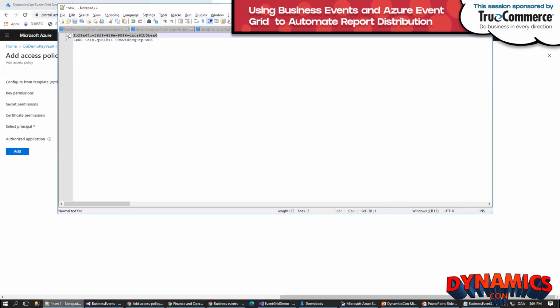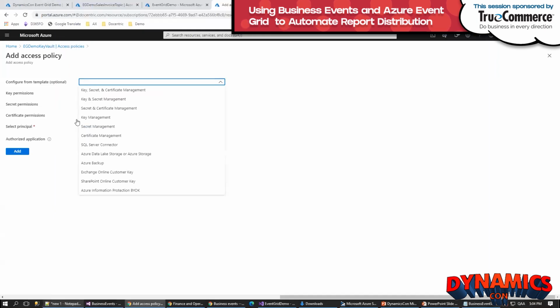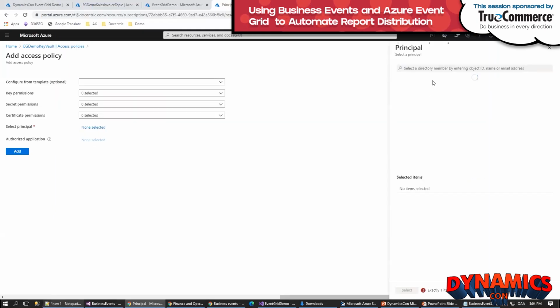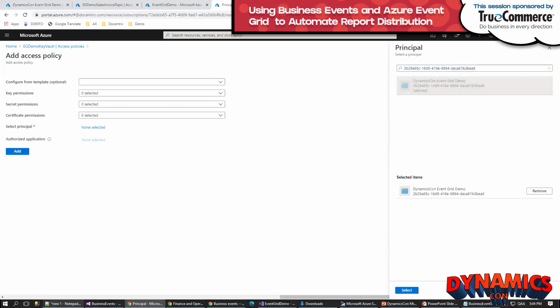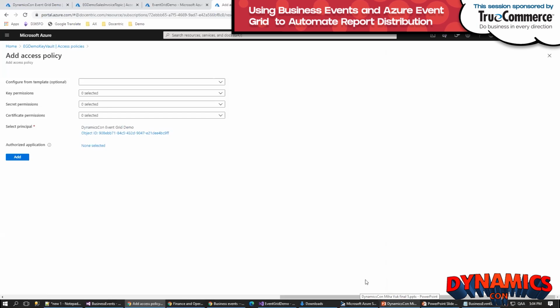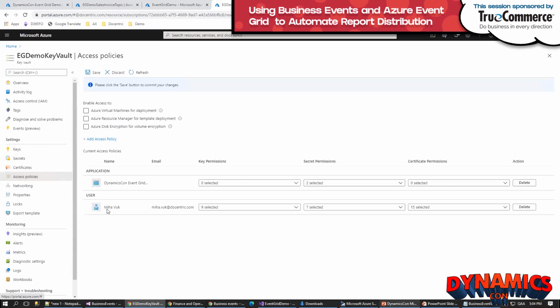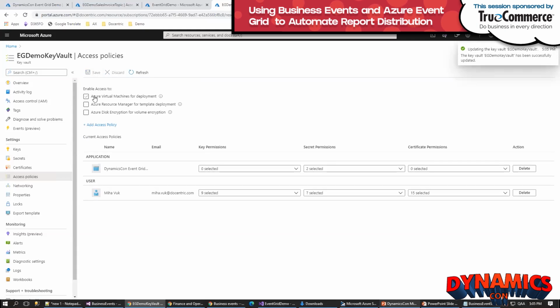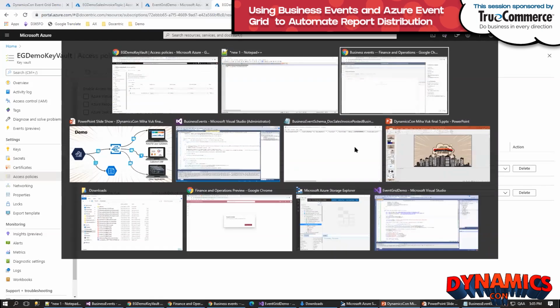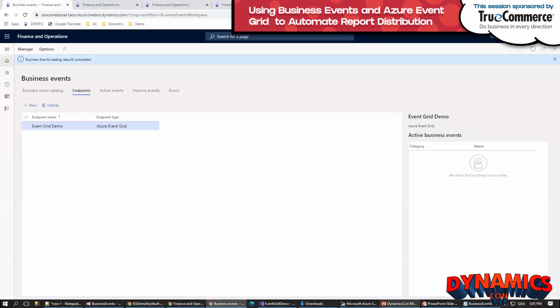This is the application ID. This is our application. And let's grant permission to access the secret. Don't forget to save it. I often do it. And let's try now. Okay, this time we were successful.